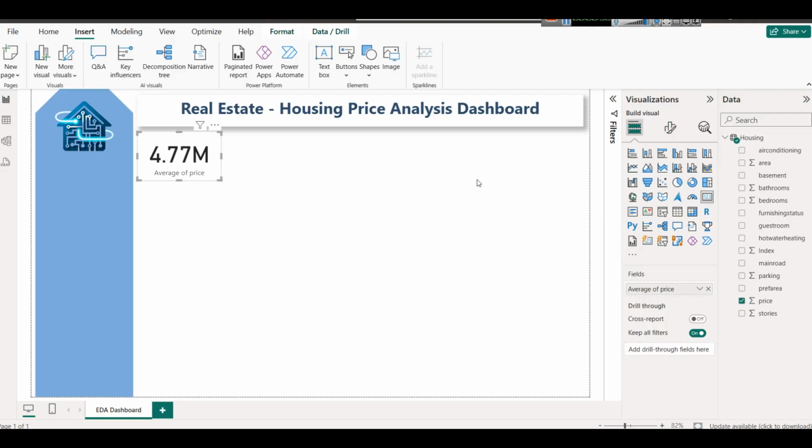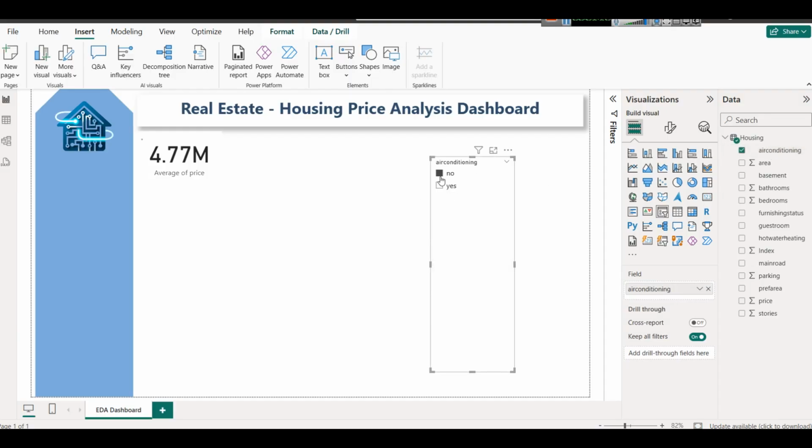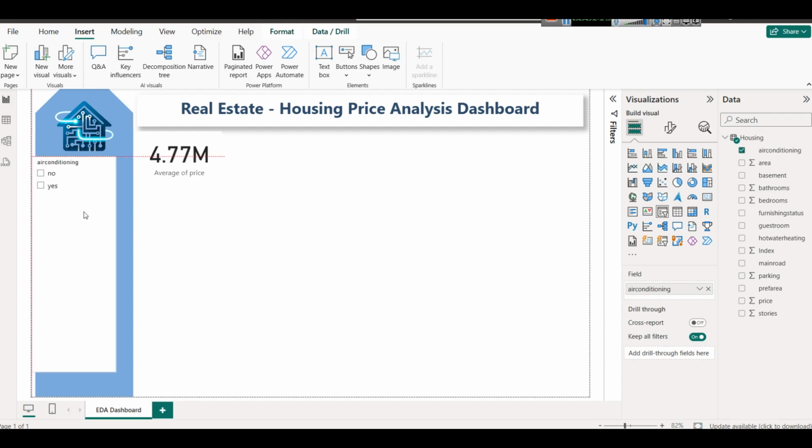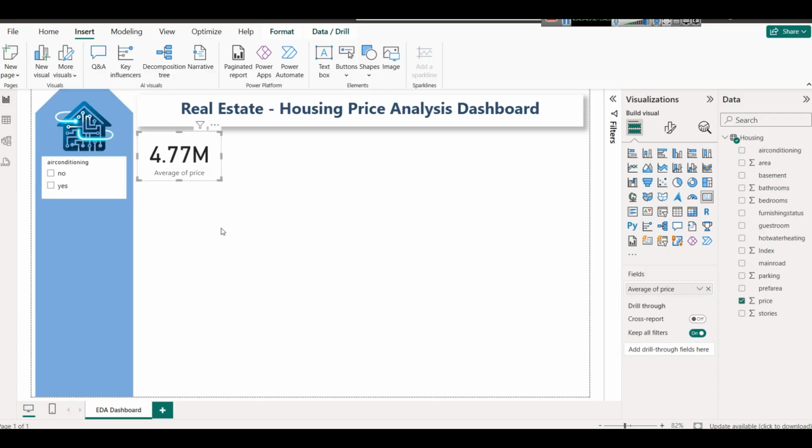Now we can add one filter. For example, here is a slicer, and in this slicer we can choose air conditioning. If we select air conditioning no, then it is 4.19 billion. If we select yes, then it is 6 million. That means a house with air conditioning has an average price of 6 million, which is more than a normal house. That's how these KPIs will help us, and we will create them.